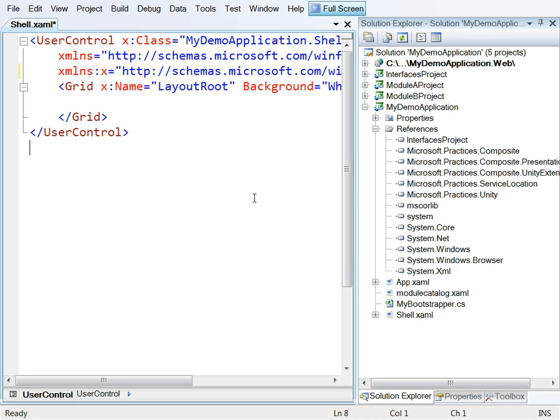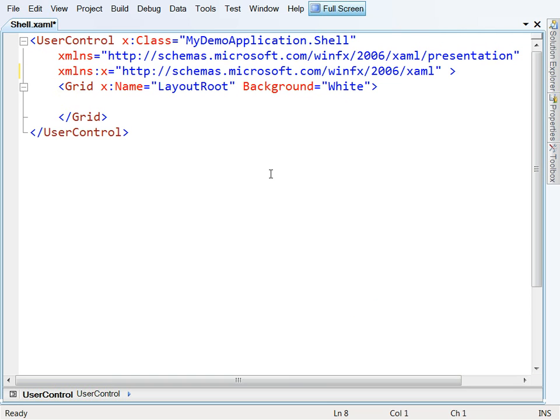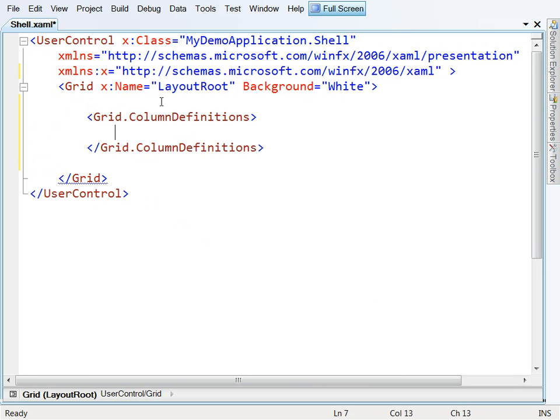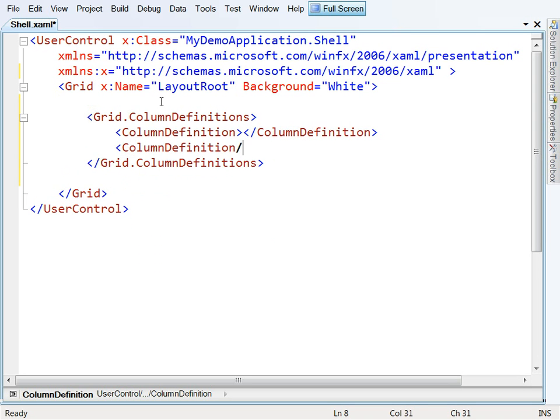Okay, so what we can do is mark out our shell here as being a set of regions. We've already got a grid. So let's go and take that grid and add a couple of, I don't know, columns to it, something like that. Let's say column definitions, and let's put a column on the left and a column on the right. Didn't mean for that first one to be quite like that, so let's do that. Okay, so we have two columns.